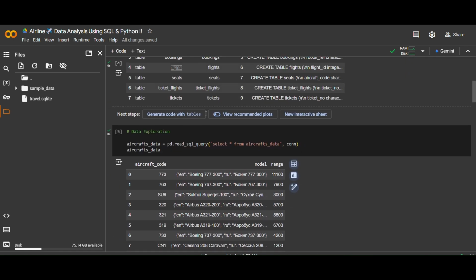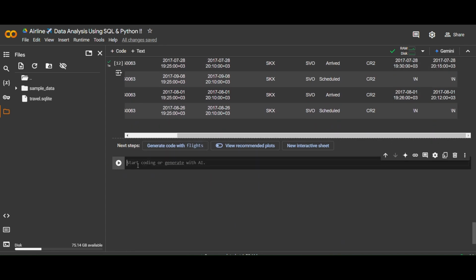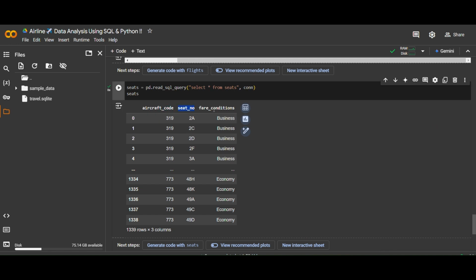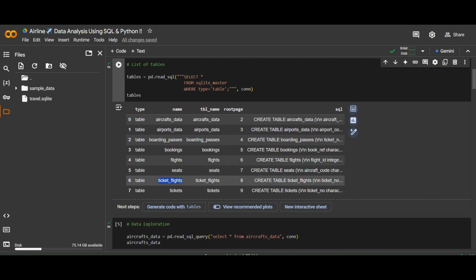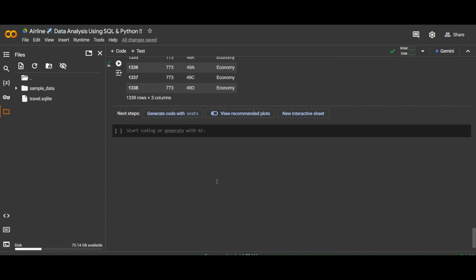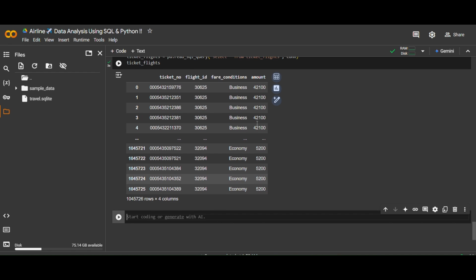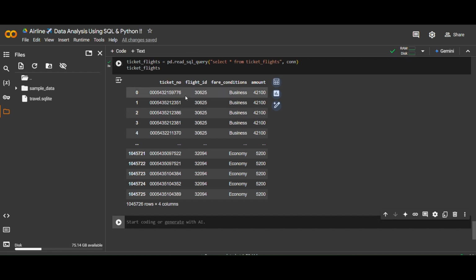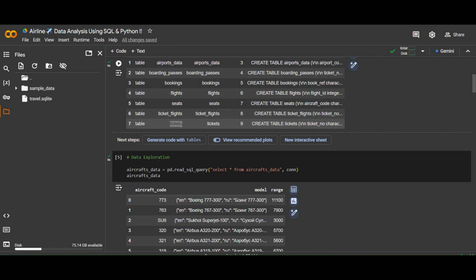And then we have seats. Okay, so this is aircraft code, seat number, fare conditions, business, economy. Alright. And after seats, we have ticket flights. Ticket number, flight ID, fare conditions, and amount. Alright, so after ticket flights, let me check what we have next. Okay, so we have tickets.